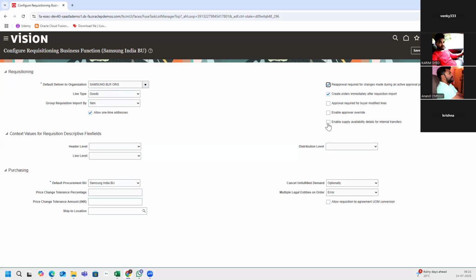In case you want to raise an internal requisition, then you tick this. Enable supply detail for internal transfer. For example, I am enabling all. Now, this is for EFF value. When we enable that EFF context, then we can use it. At this moment, not required.